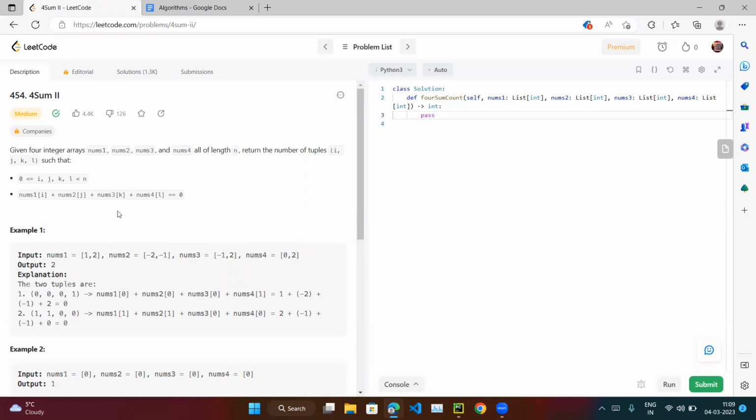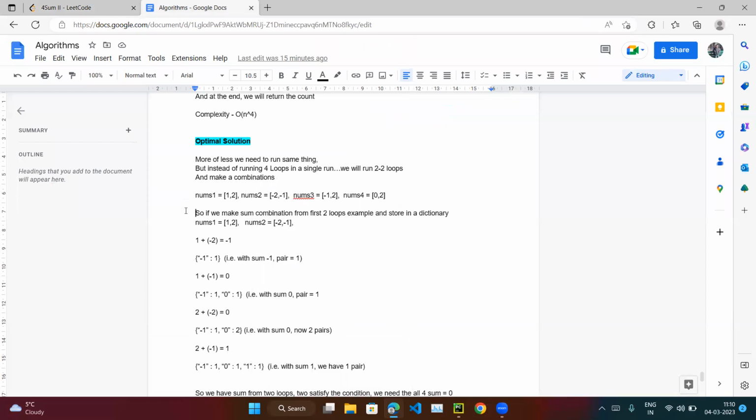Basically, we want all four to sum to 0. So if we run two for loops, we get all the sum combinations. Let me show you here. Let's suppose there are four arrays, nums1, nums2, nums3, nums4. We can run a for loop only on the first two arrays, so basically big O of n square, and store all the combinations in a dictionary.